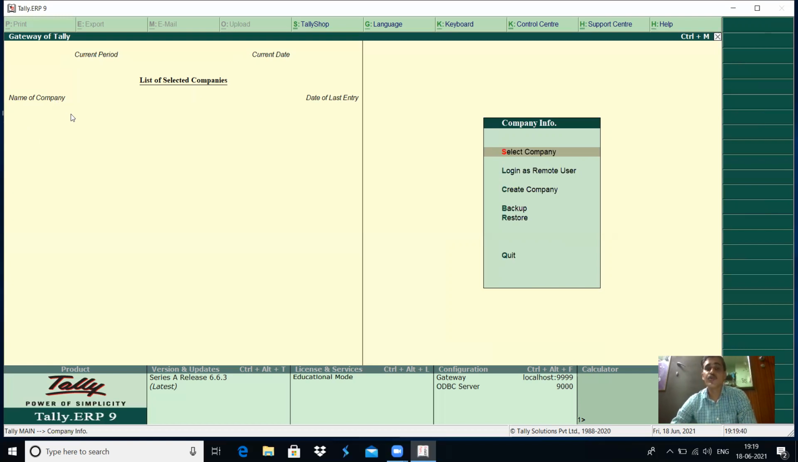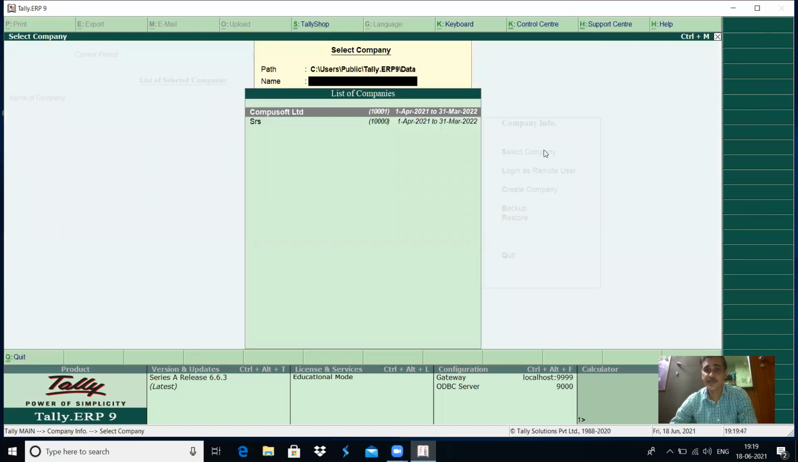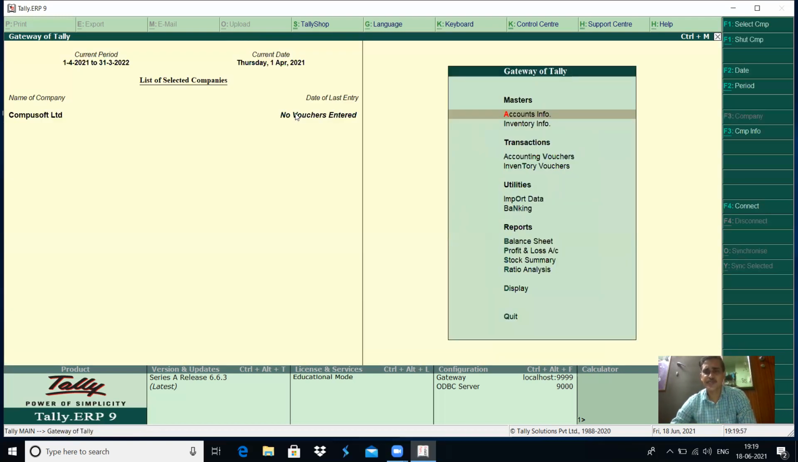First you have to load or select the company. For that, go to the Select Company option from the Company Info menu. If you select the Select Company option, a list of already created companies is displayed. Here you have to select CompuSoft Private Limited, for example. You can select any company, SRS also, or CompuSoft, no problem, as no vouchers are entered in both companies. So let us select CompuSoft Private Limited.